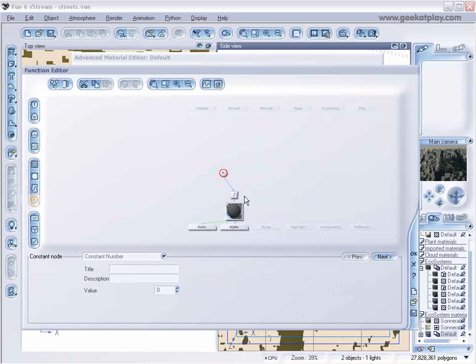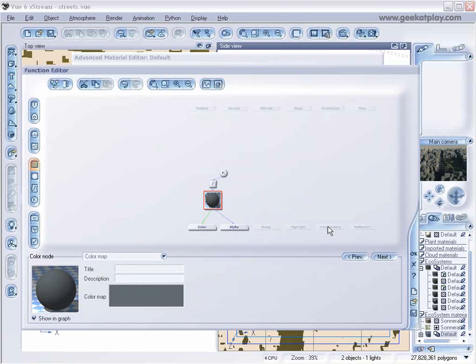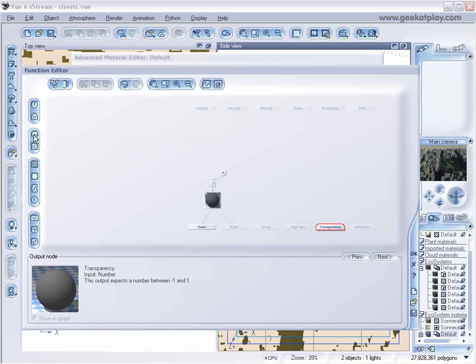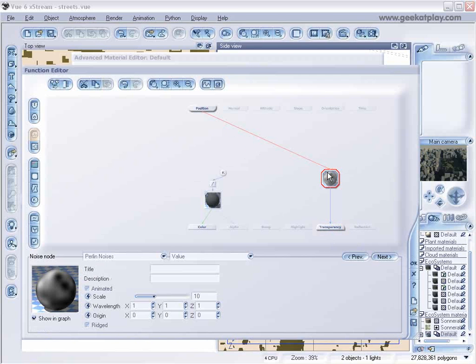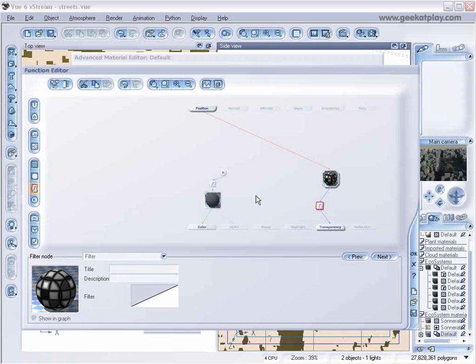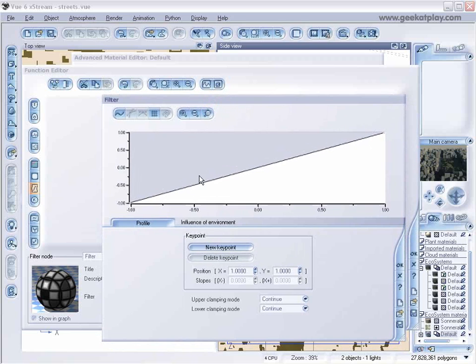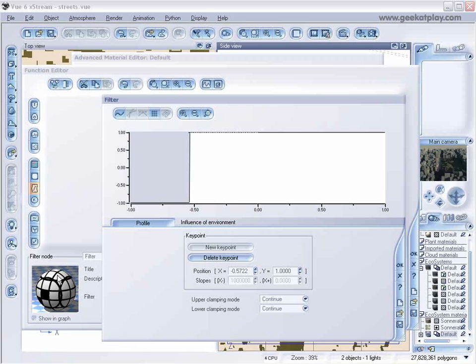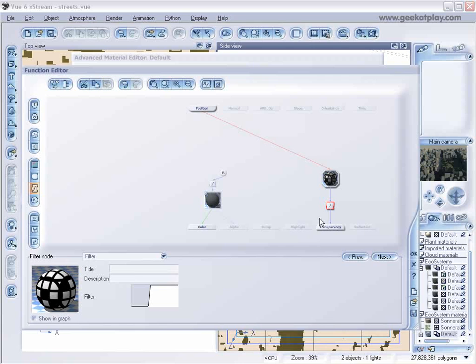Let's go to edit function. We'll leave this one, and what we need to do is go to transparency, and we'll add a function. Go here and select square patterns. Also, let's go right here and add a filter. Edit the filter, and here we'll just add one point here and another point and move it straight up. So what I want here is just some small lines, or if you want, you can make the lines a little thicker so you can play around to get the look that you want.